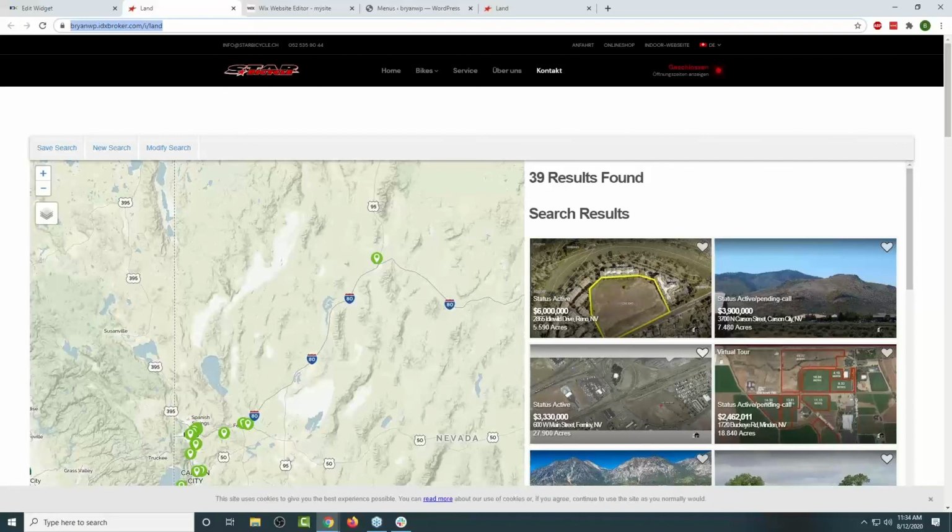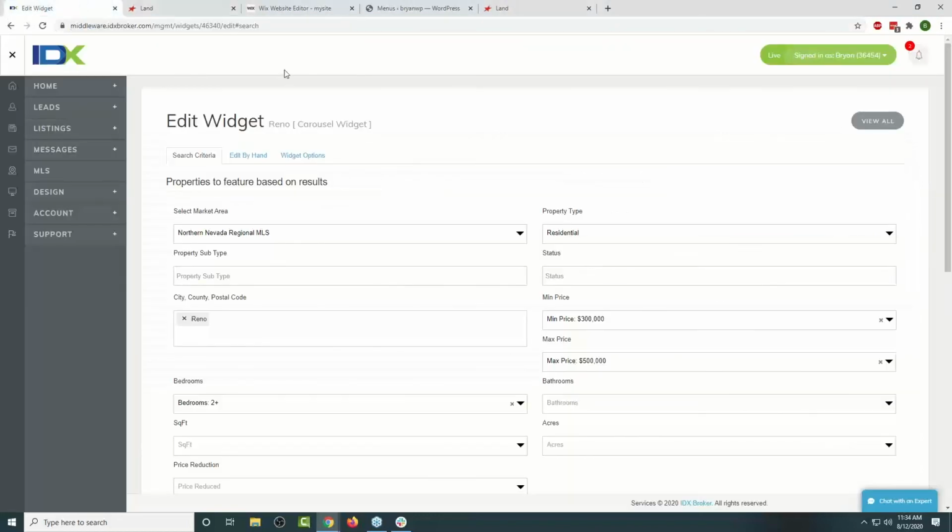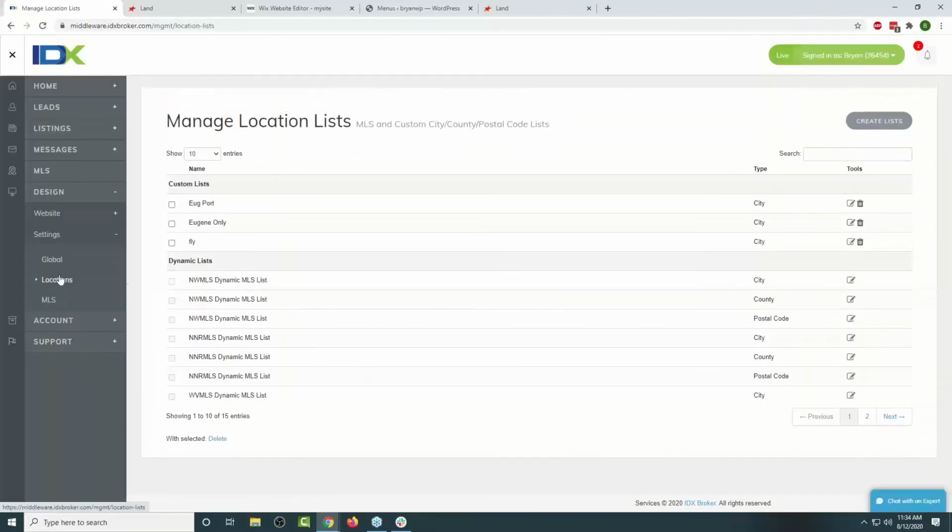Someone asked, how do I remove cities that can be searched on my search widget? We can cover that really quick. If you go to settings, here you can create a location list. So if you're trying to limit cities that are searched within your search widget, you would have to create a location list based on the MLS. And then when you create your search widget, there'll be an option to select that custom list. Again, there is documentation out there for this, as well as anybody on our support team can help guide you through that if you're still having trouble with that.